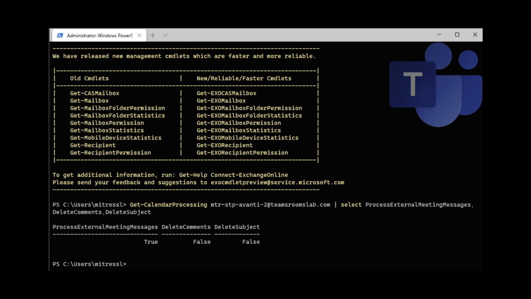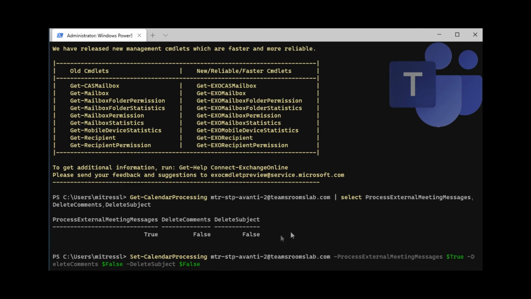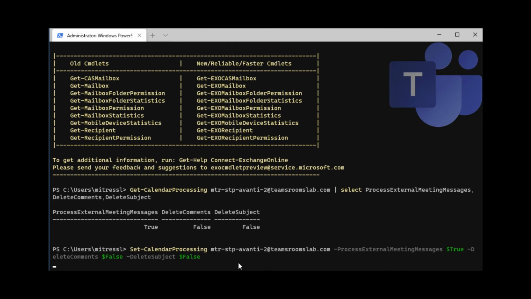Now, if we did need to reset these values, we could just run this set calendar processing commandlet and then pass process external meetings to be true, delete comments to be false, and delete subject to be false. So this is the first thing you have to do for guest join. Make sure these values are set this way on your resource account.